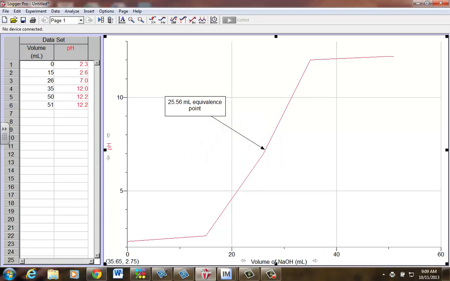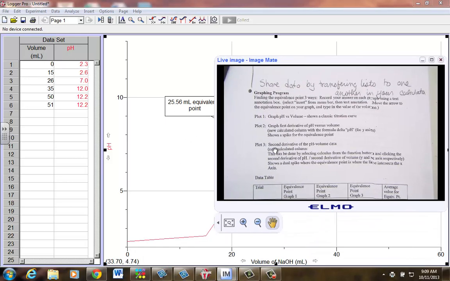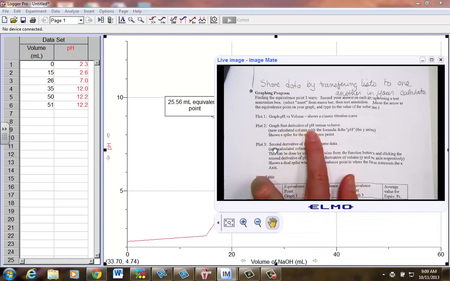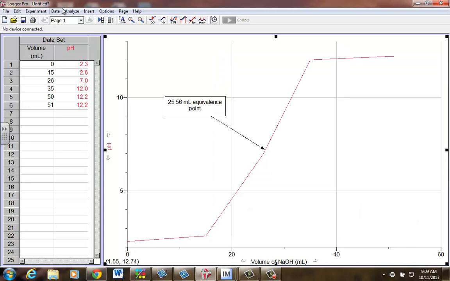Now what we want to do, thinking back to the second graph, let me grab that and read it with you. We want to show a first derivative, pH versus volume. It tells us to create a new calculated column with the formula delta pH, and this becomes the y-axis and shows the spike for the equivalence point. So let's see what this is about.